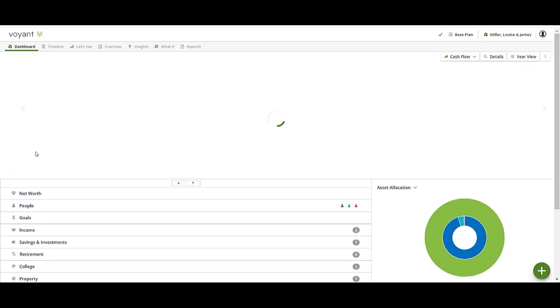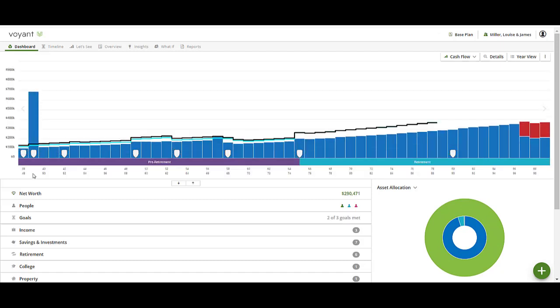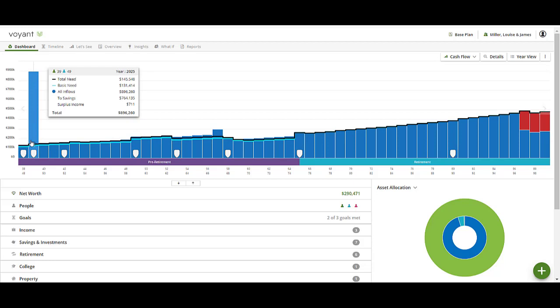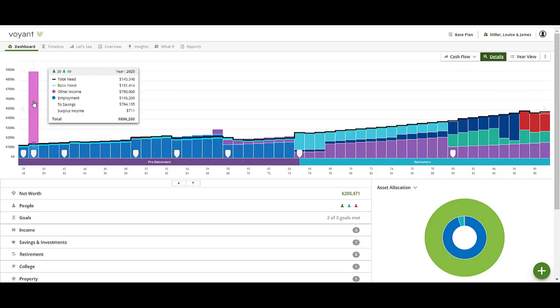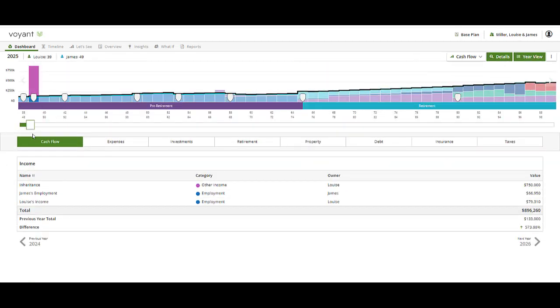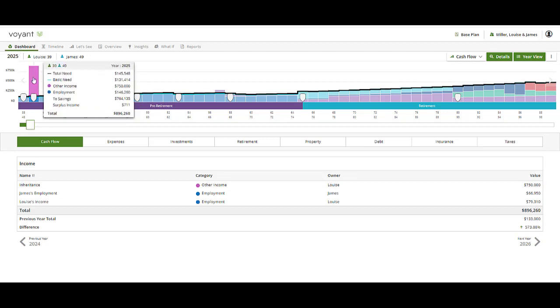What we should see now as the dashboard is reloading is a bigger spike in this second year, and that's going to reflect that $750,000 inflow. If we turn on the details, you can see in pink here that it is listed under other income. And if you go to year view, move your slider bar to the second year, you can see the inheritance coming into the plan.